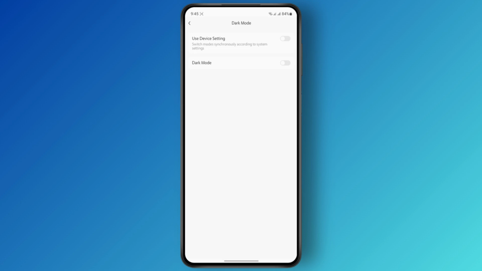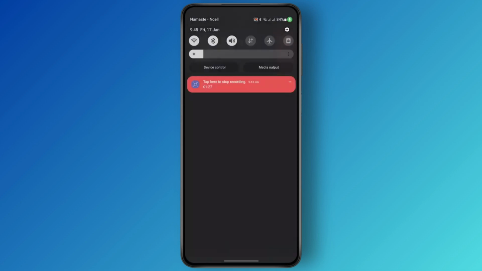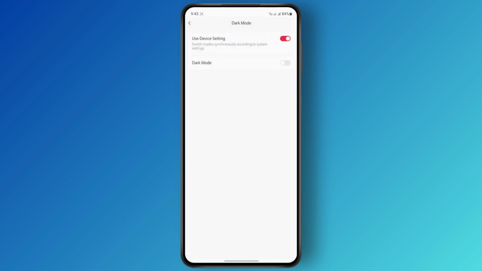Since my device is in dark mode, if I toggle the first setting on, it will automatically turn on the dark mode. But if I turn off the dark mode on my device, I can easily toggle the dark mode settings like this. Even if I turn on the device settings, it won't toggle the dark mode on.